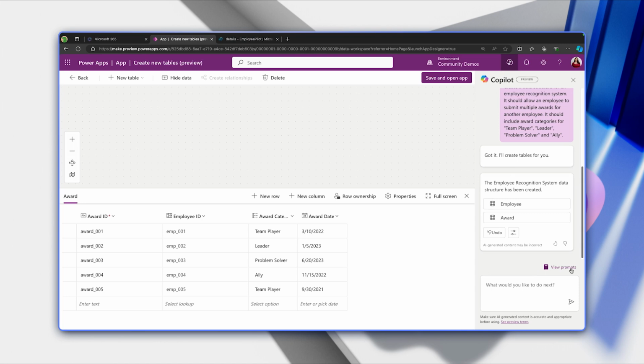One thing you'll notice here on the right-hand side is we have this view prompts option. So we can ask it to do all kinds of things. We can have it create stuff for us if we think a table is missing, or we can have it create columns for us. So that's what I'm going to do.